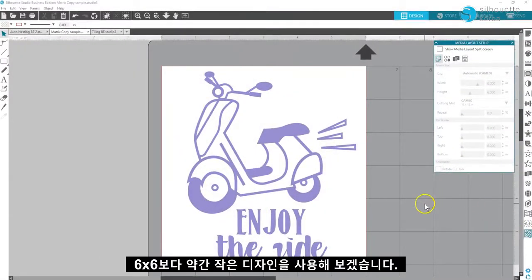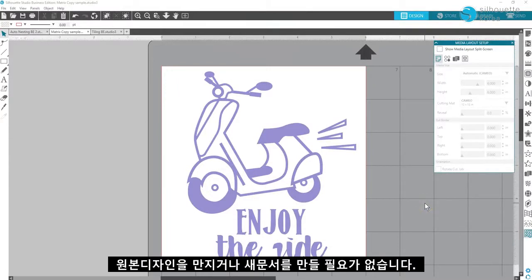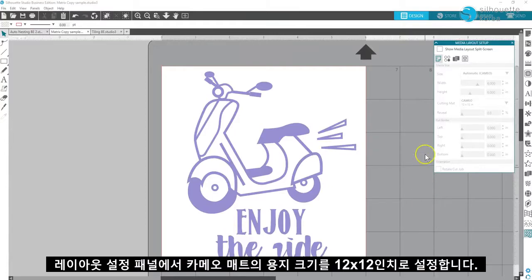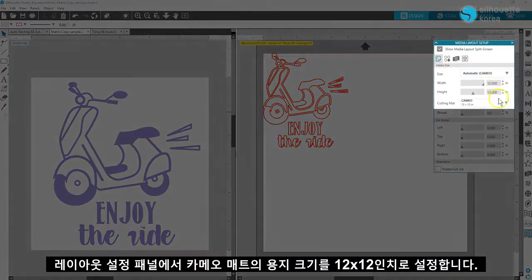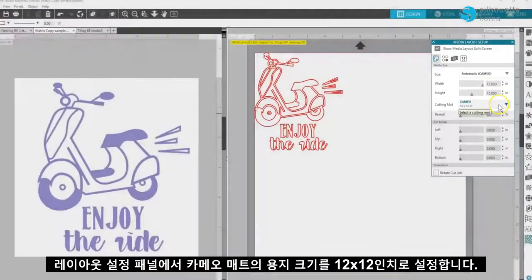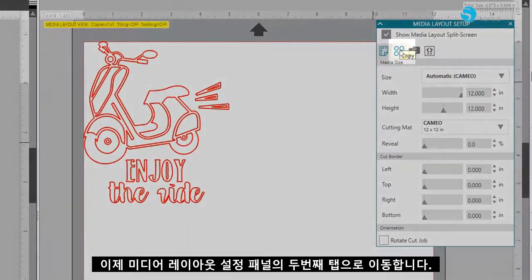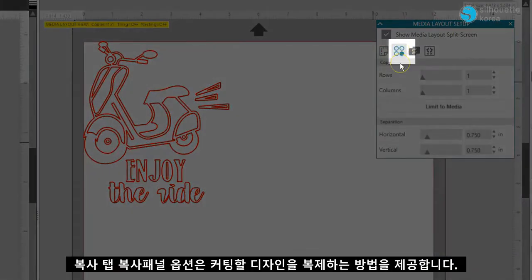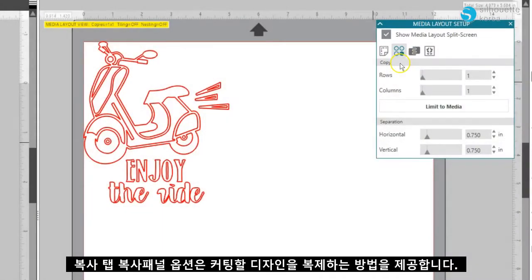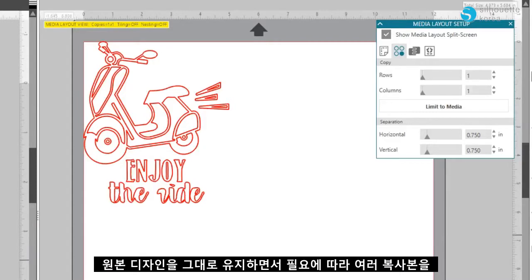Let's take a look using this design that's a little smaller than 6 by 6 inches. I don't need to touch this original design or create a new document full of copies when we're using the Matrix Copy feature. Let's open the Media Layout Setup panel and set the media size to 12 by 12 inches for my Cameo mat. Now we'll go to the second tab of the Media Layout Setup panel, which is the Copy tab. The Copy panel options give you a method to replicate the design to cut multiple copies as needed while leaving the original design untouched.